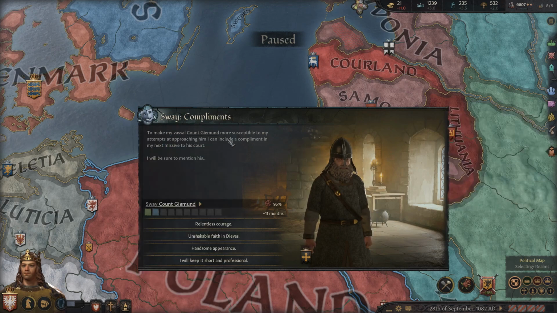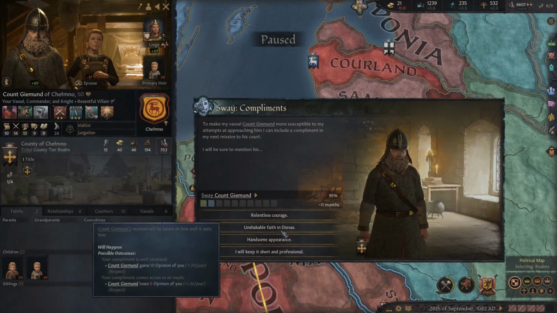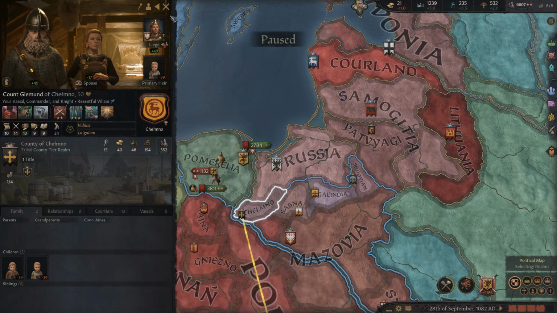Alright, so we're trying to sway him. Let's see, probably his relentless courage. Yeah, we'll go with the relentless courage here.